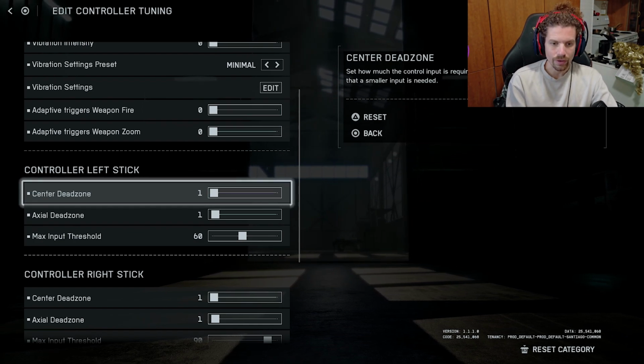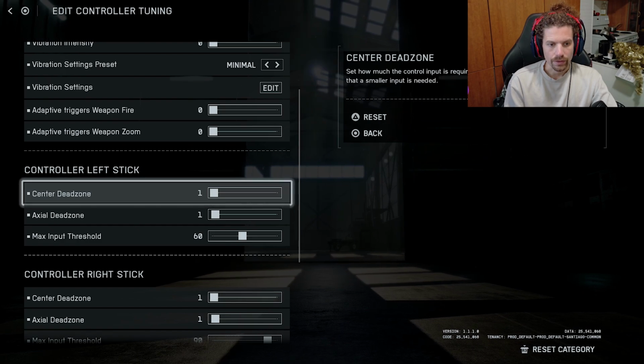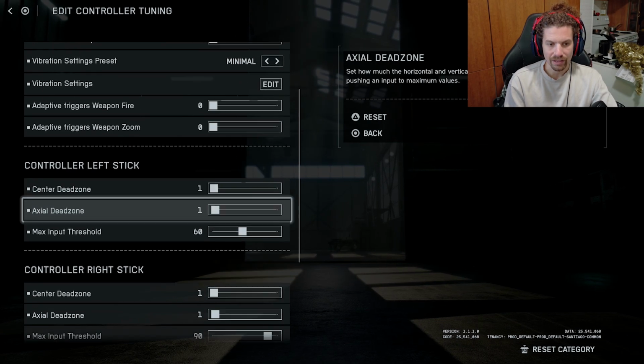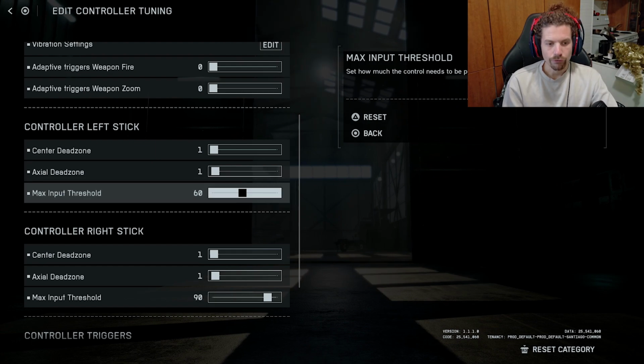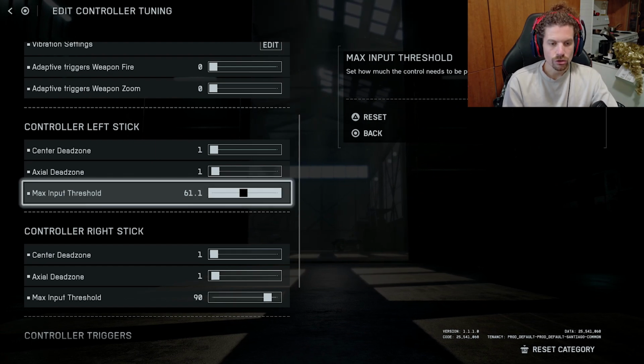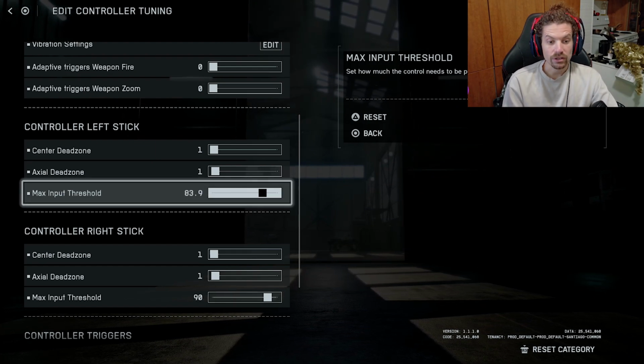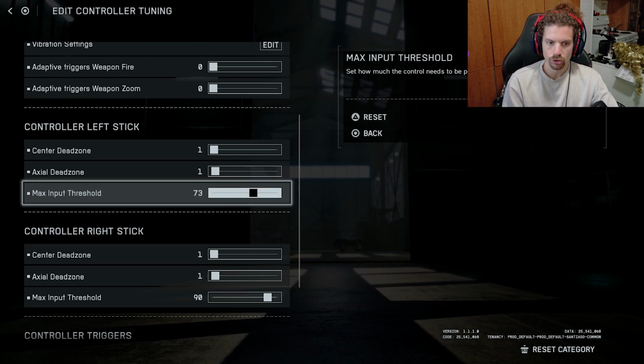You don't need to have this all the way up on the max input threshold on the controller left stick or on the controller right stick either, because on the controller left stick, if you put this on max, it means to move all the way forward fully, you're going to need to move your stick all the way forward, but you don't want that. You want to be able to just have 60 being your max.